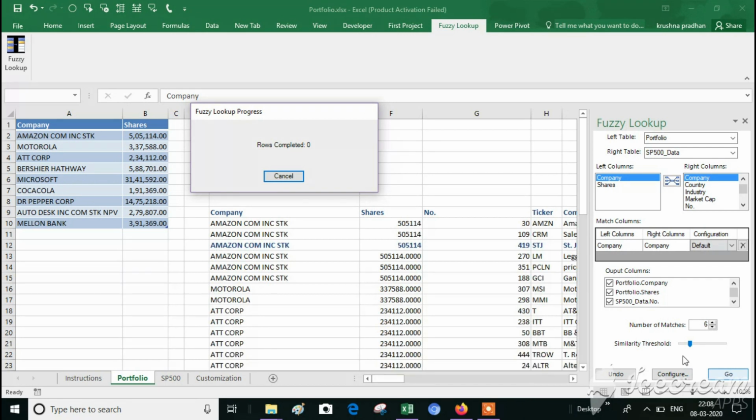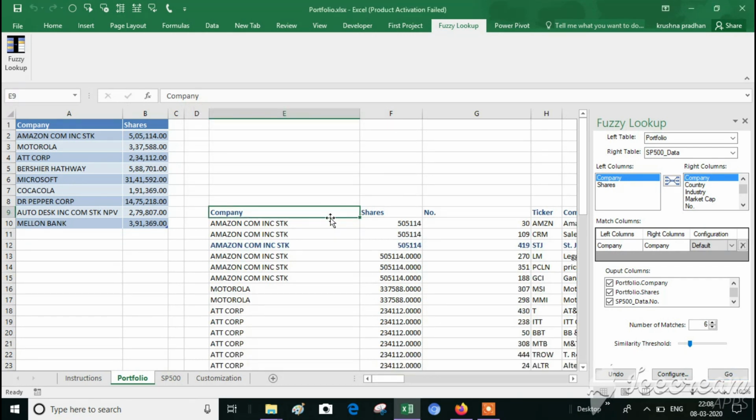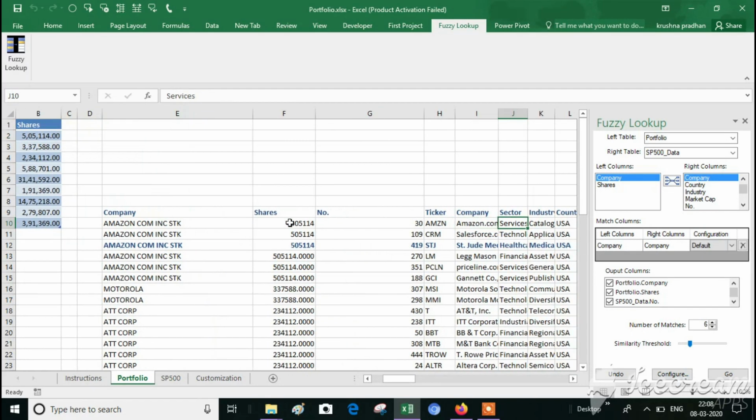I just clicked. See, wherever I put my cursor, it started matching from there onwards. So you can see here in this table, Amazon com inc stk, you will see the matches here in my second table, amazon.com inc. If you use VLOOKUP, you are not going to get this, but here you will get the matches.